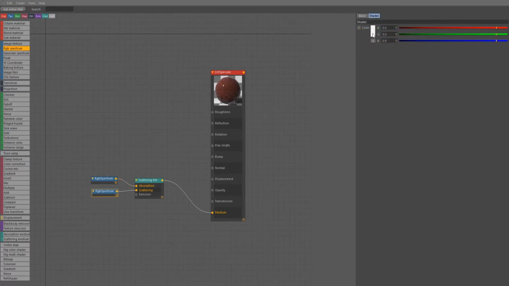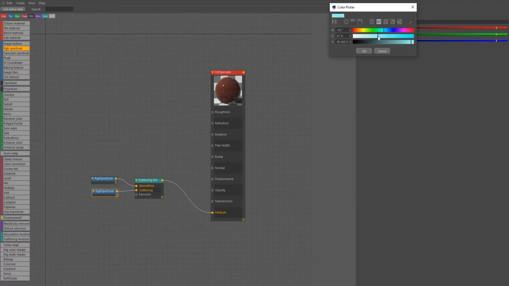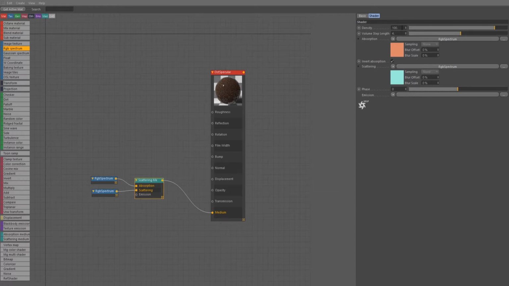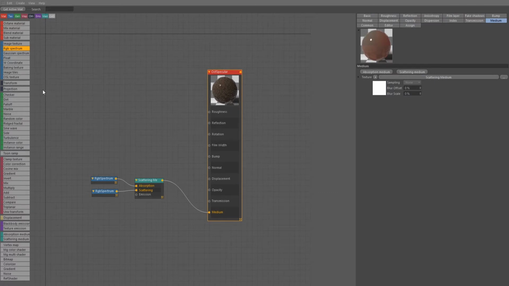Okay, and then the second one, so the absorption is the main thing, and then the scattering, once the light is inside of the object, it's going to bounce around, and this is the color that it will be bouncing around. And I always like to do blue for this one, because it gives kind of this sickly, gross fleshiness. So let's make it a little greenish, just gross. Okay, and then in the scattering medium, I like to start out at around 50 for this one. And so we're already getting pretty close to what I want.